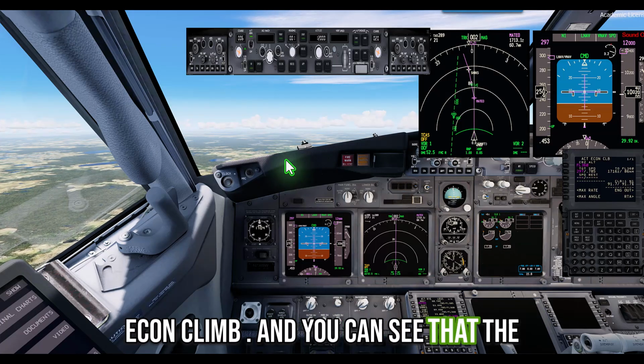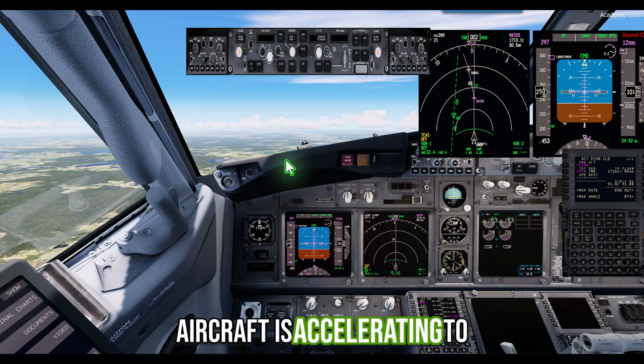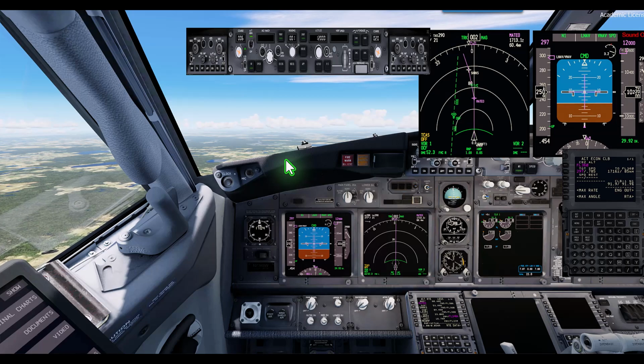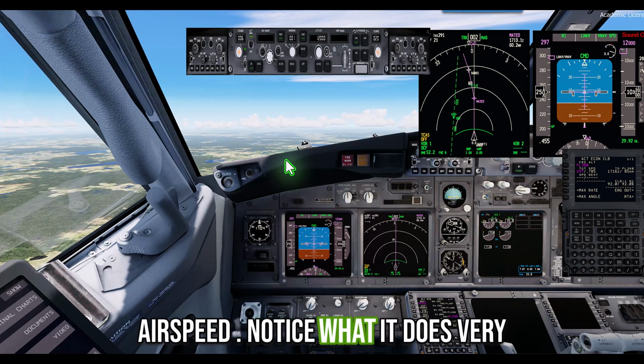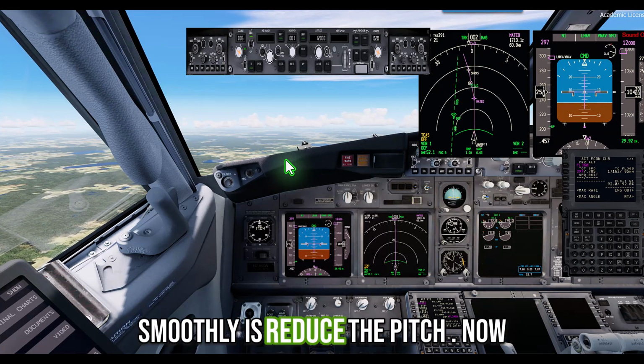And you can see that the aircraft is accelerating to airspeed. Notice what it does very smoothly is reduce the pitch.